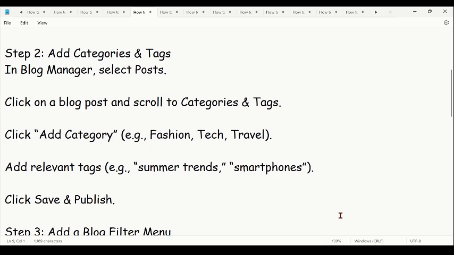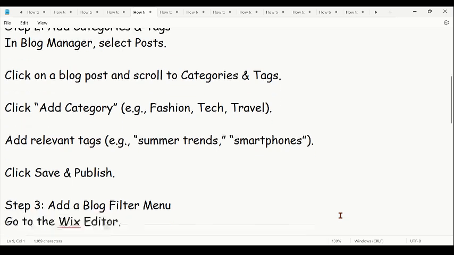For example, you can add categories for fashion, for tech, or for travel. Then add a relevant tag, for example, like summer trend or smartphones. It depends on any one of your choice. Then click on save and publish.